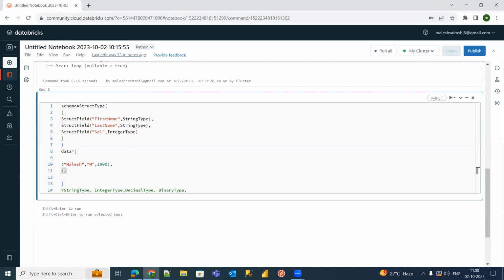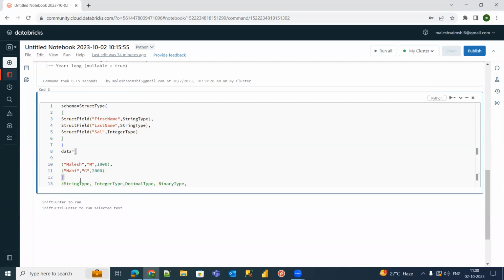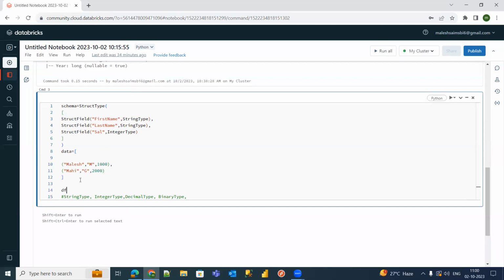Now the second record, you can keep anything. The last name might be anything, and salary 2000. Something like this we can define. Now, how to create the data frame: df is equal to spark.createDataFrame(data=data, schema=schema). This is the name that we have used, right? So just try to execute this.